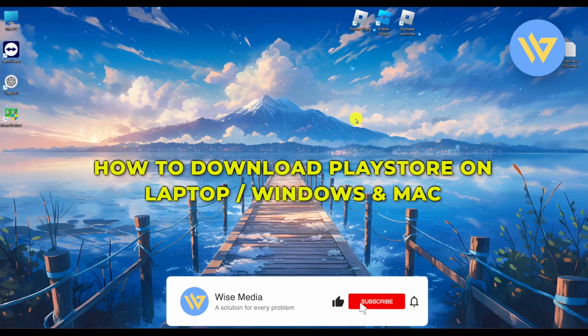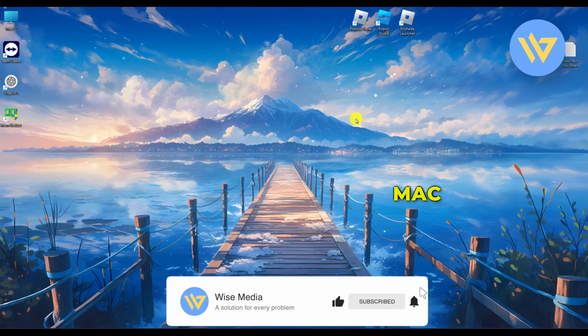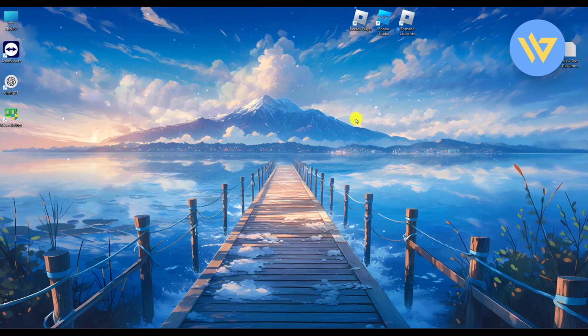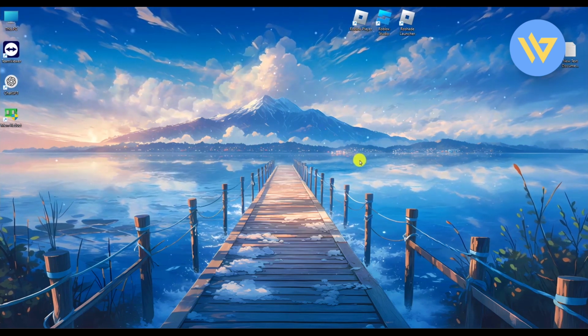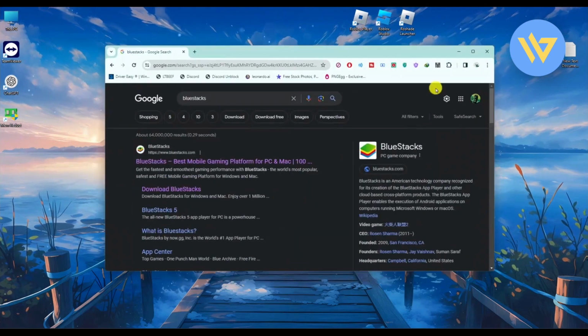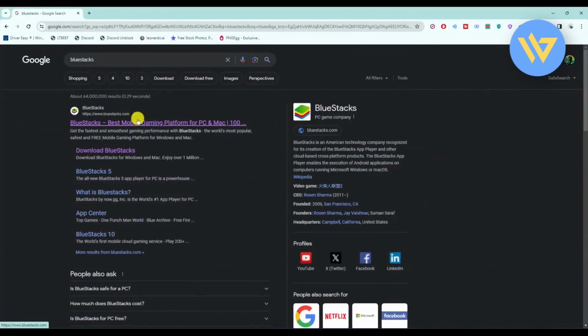Hello, in this video I'll show you how to download Play Store on Windows or Mac. Now it's a very easy process. So all you have to do is just simply open any of your browsers and search for BlueStacks. Then just simply open the first link over here.